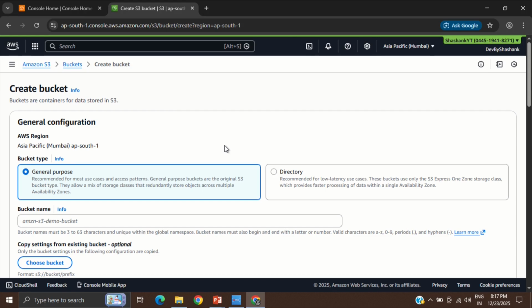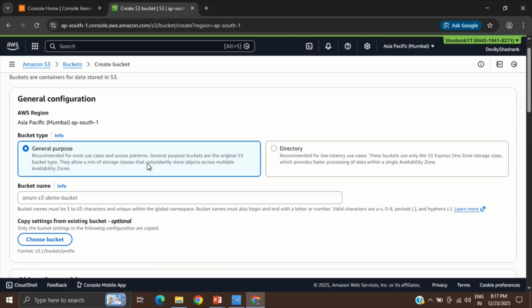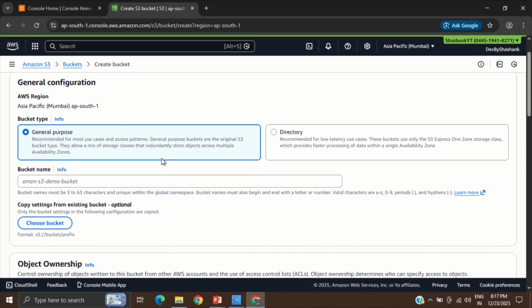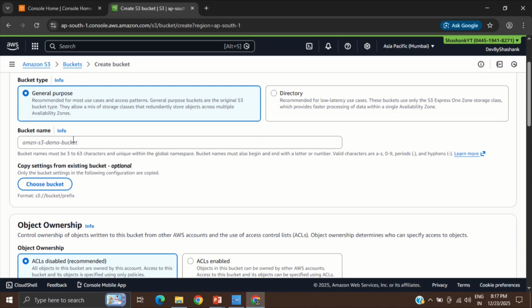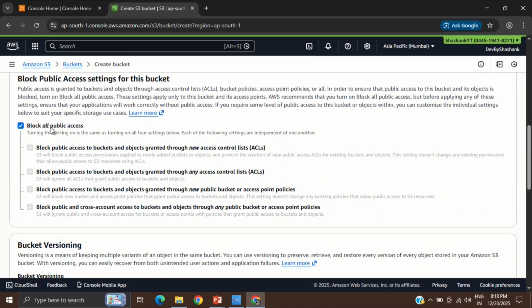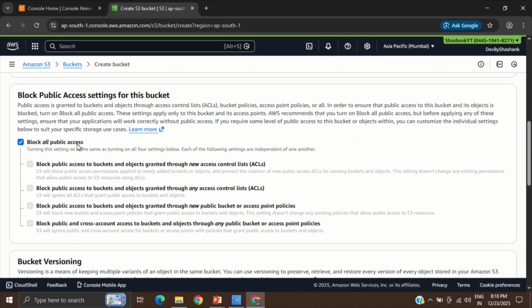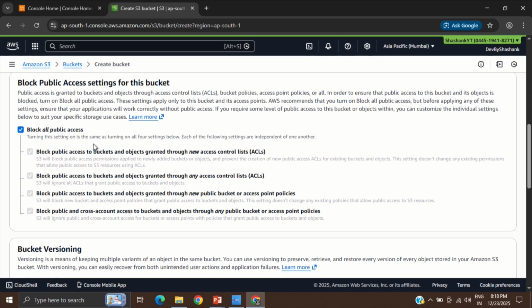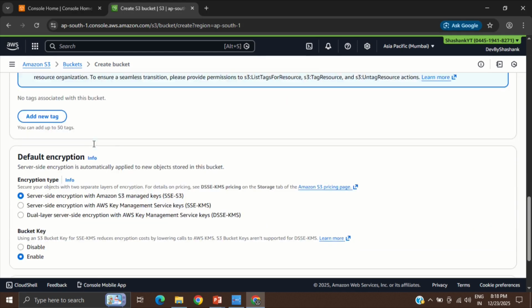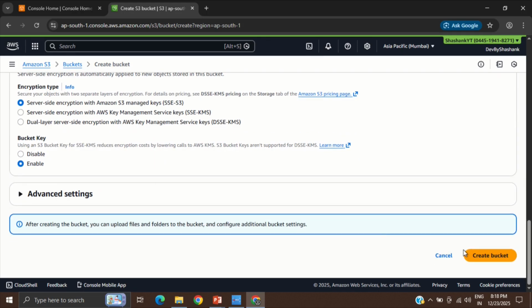We have two types of bucket type, general purpose and directory. For now, we'll just select general purpose only. And now we need to provide the bucket name. So let's provide a bucket name, my S3 bucket. The rest we'll leave as it is. Make sure you have disabled this block all public access to avoid any misuse of your S3 bucket. Rest we'll leave as it is and we'll create the bucket.